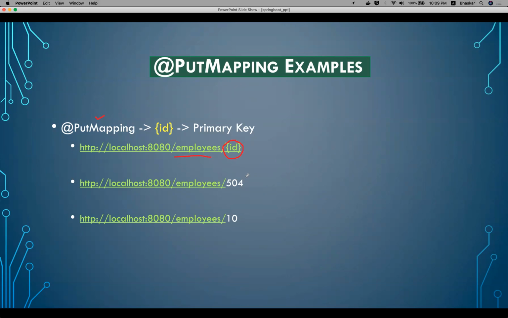In real time, if anyone develops UI-based applications, they will configure all your REST methods in the UI part, so you will get a clear idea when you inspect in the browser. You can see which is the post request and which is the get request. Everything we can see in the browser itself. I hope you are clear what PutMapping is and what its importance is.